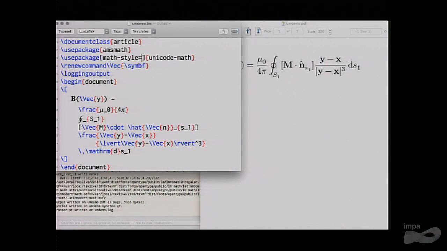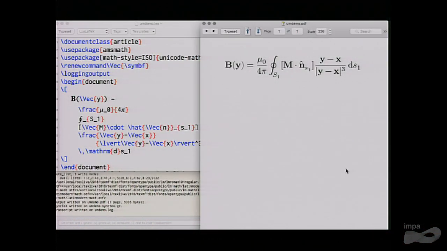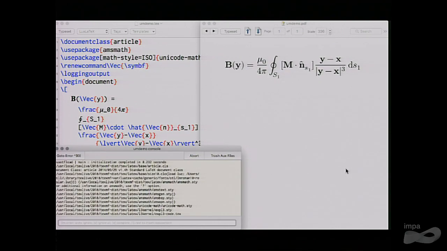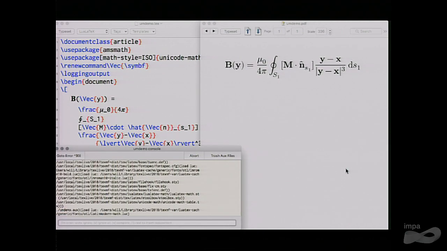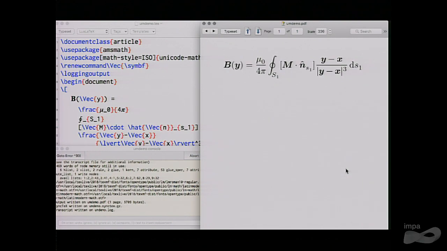So if we say math style equals ISO and recompile, apparently ISO standards would prefer italic bold. There we go. So aside from changing fonts, Unicode Math is intended to be, in my opinion, a relatively good interface into writing the mathematics. Of course, it doesn't provide any structure like AMS Math does.